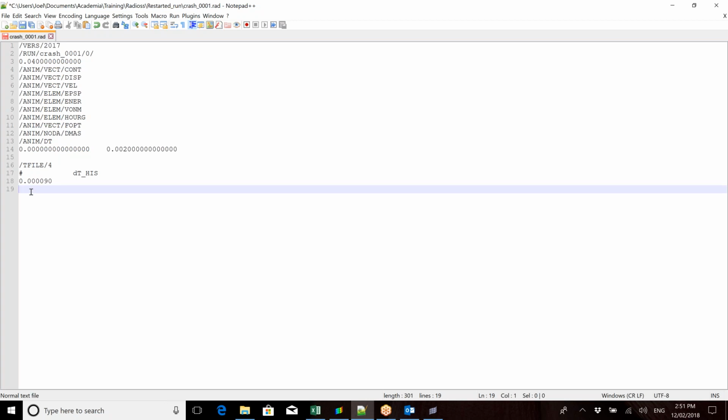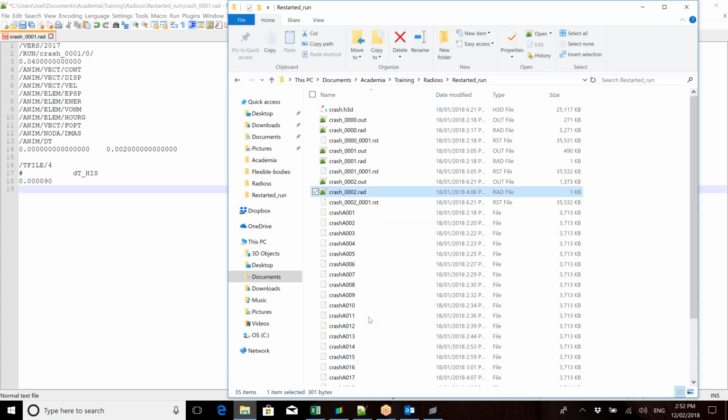So that's your engine file there. And then when you run the analysis, that's the file that you use. So you need to make sure, as you can see, that you keep these two file types here. So my crash_0001.rad is the engine file, and there will be another one, crash_40.rad, which is the starter file. So the engine file is always the smaller file.